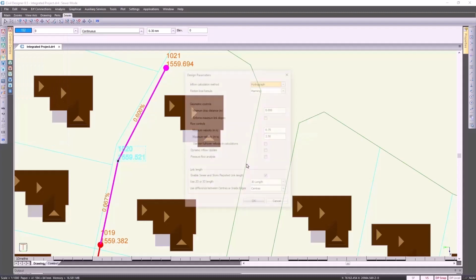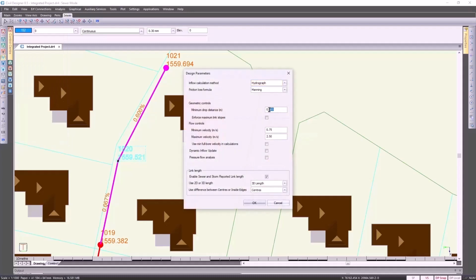However, what you might already been doing and you're not quite aware of it is if you go to edit design parameters, you may be specifying a minimum drop distance. And what this means is the manhole will only be treated as a drop manhole if the drop is equal to or greater than 100 mils. If not, it ignores the drop condition.